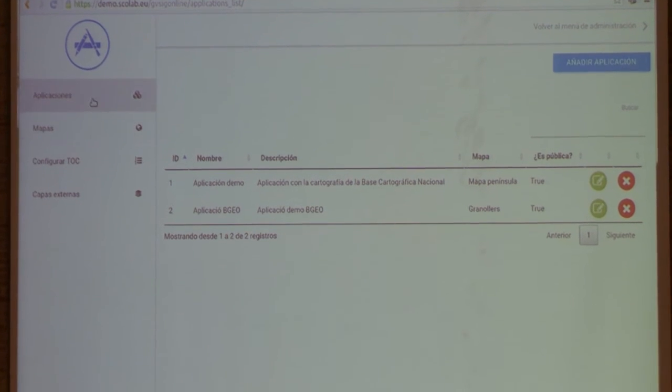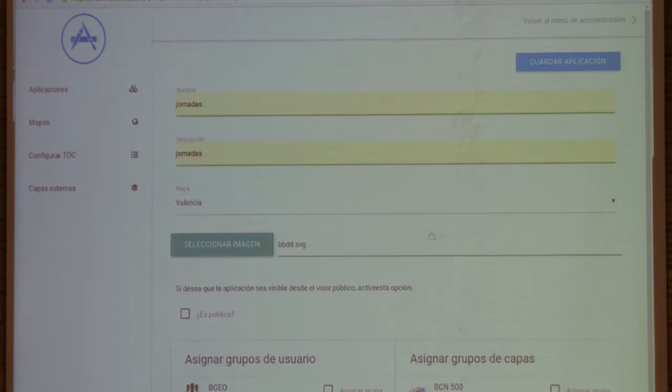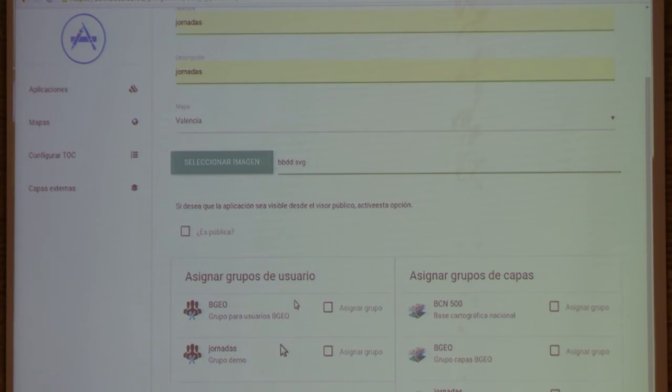And, right, I think I've gone back, have I? Yeah. And I create the app.